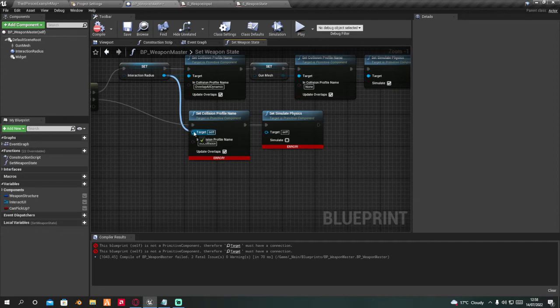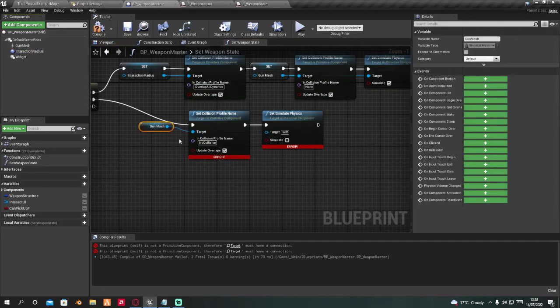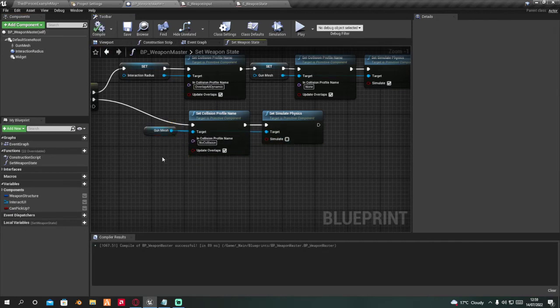Okay, so get the gun mesh, put that in there. And I'll put this here. See if this works.